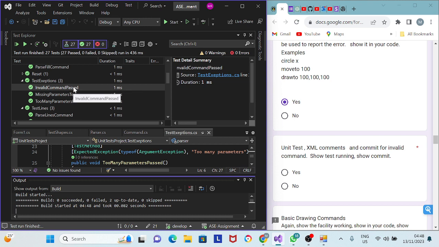Yeah, invalid command, missing parameter, too many parameters. Just a second, I'll just take a drink break. That's done. Cool.